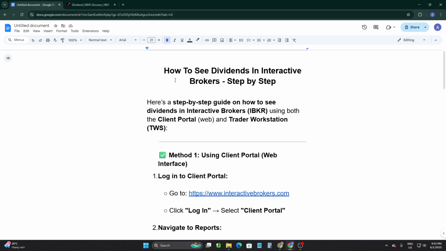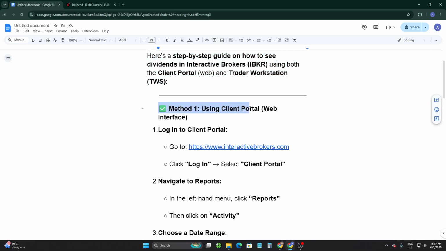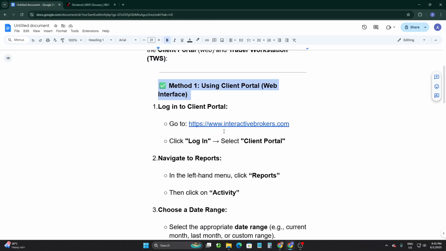So first, you have to watch this video till the end. Here's a step-by-step guide on how to see the dividends in Interactive Brokers, IBKR, using both the Client Portal web interface and Trader Workstation, the TWS. Method number one is using the Client Portal, the web interface.